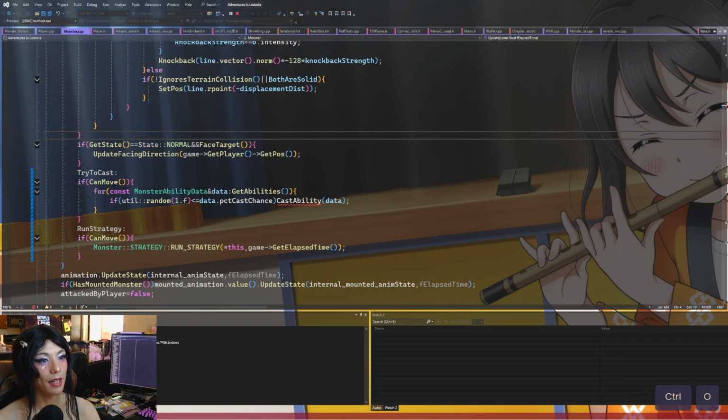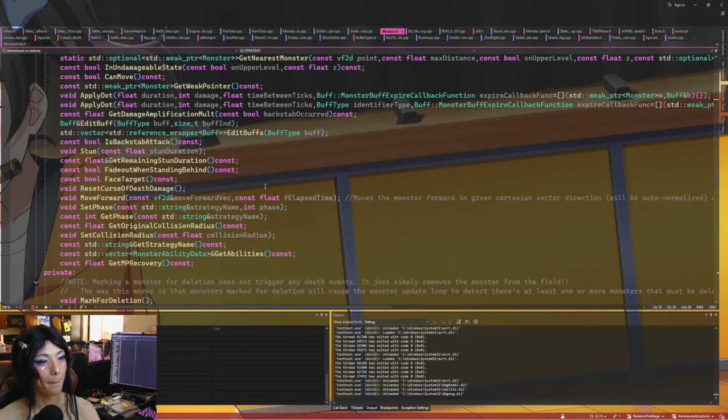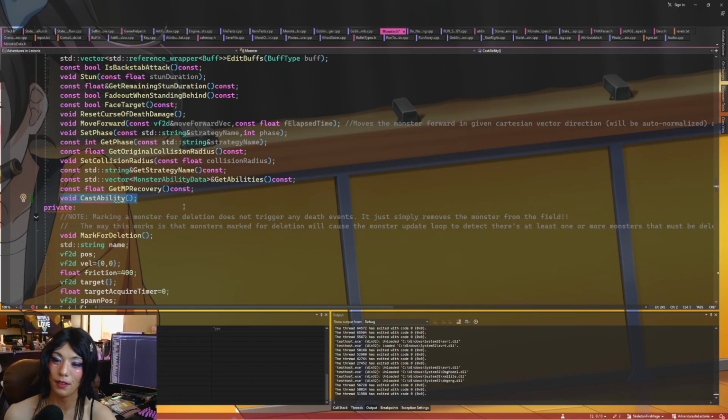Let's go back to the header and add the cast ability function into here. It's going to be a void function. It doesn't need to return anything. Now, next question. Can we interrupt a caster? I feel like we should be able to.